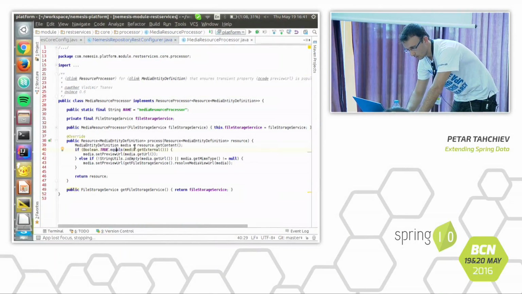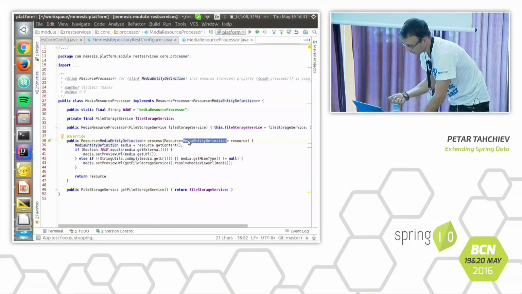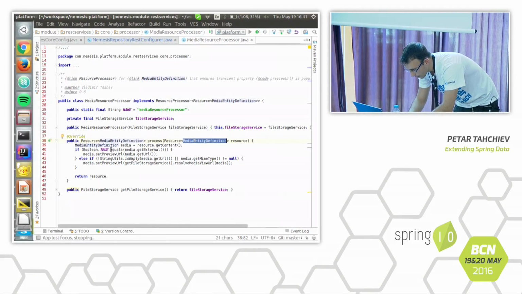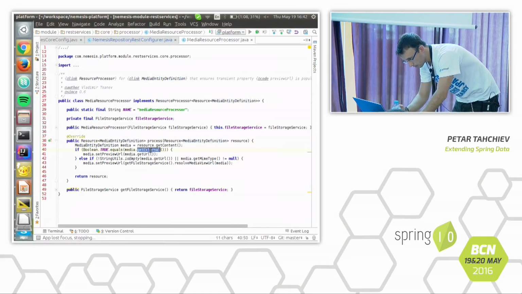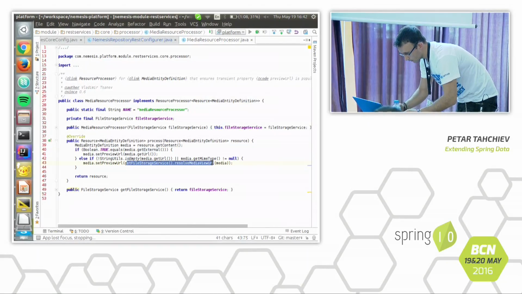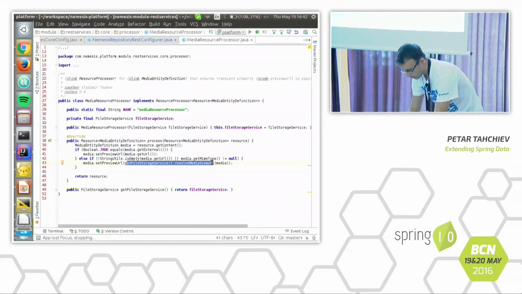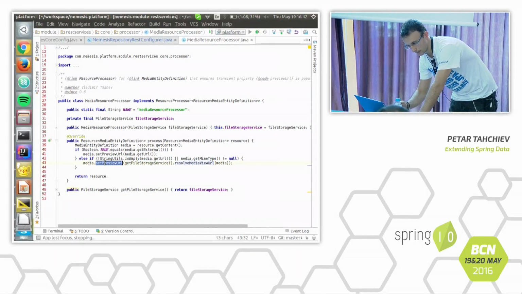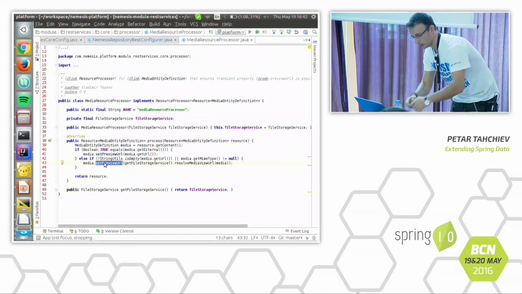And the way we have it in the JSON is the media resource processor. The media entity definition is the JPA interface, and we say if it's external, just copy the URL. If not, then resolve the URL with this, and this will actually set the preview URL in the response.